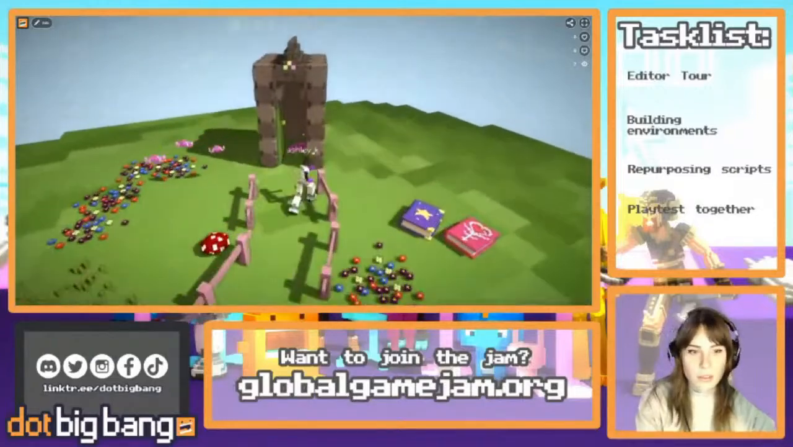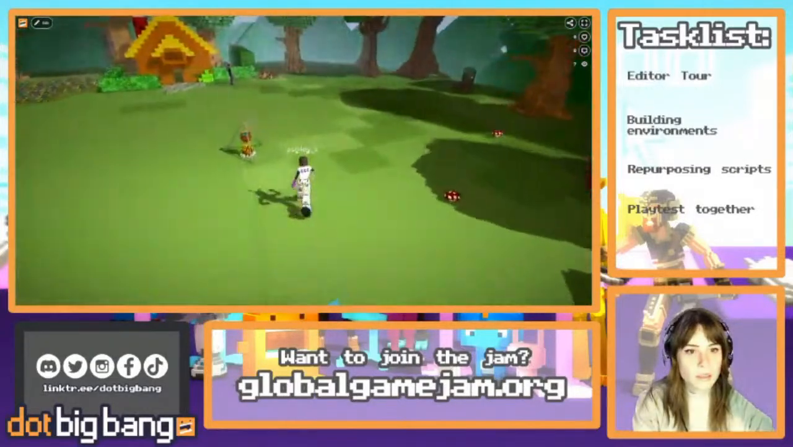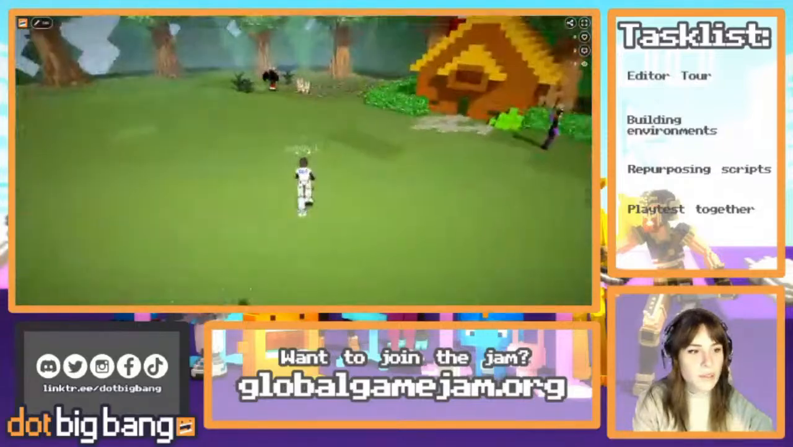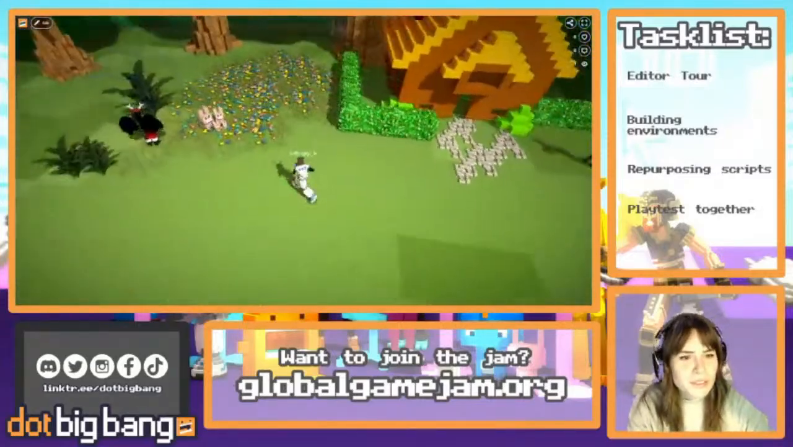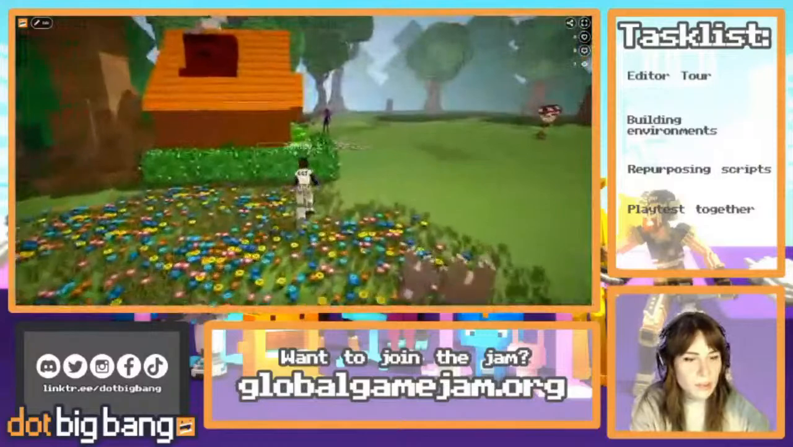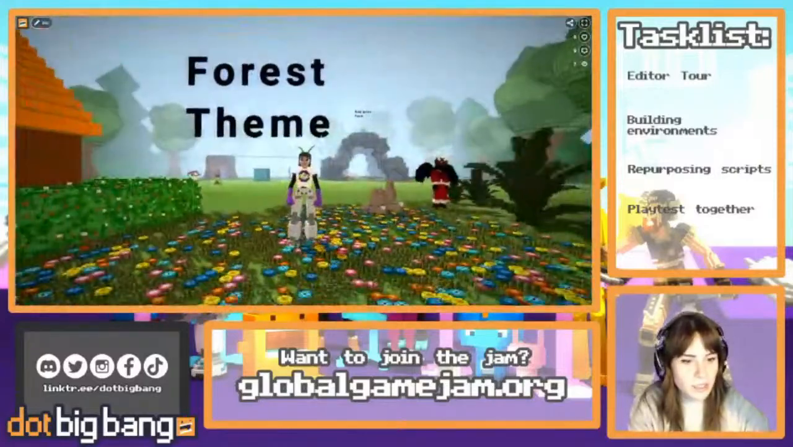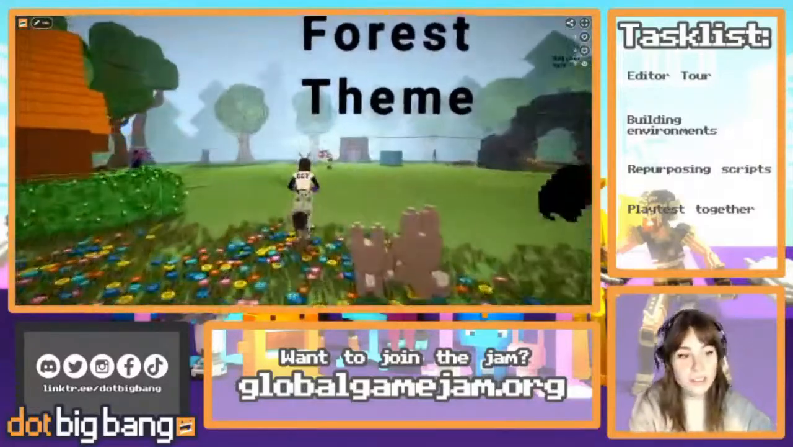I'm going to go also check out the other zones. Alright, our forest is coming along beautifully. Wow, look at this beautiful flower patch, which also has the collision removed, so I can walk through it. Amazing.